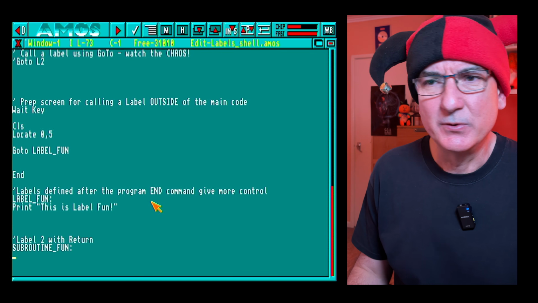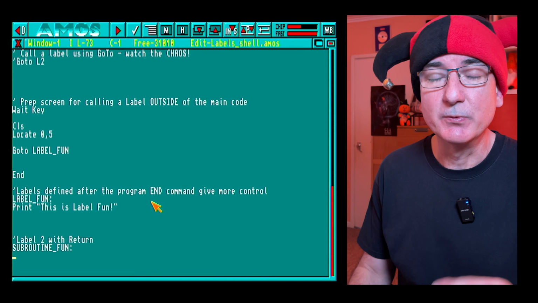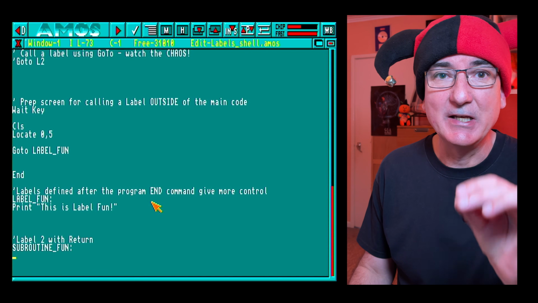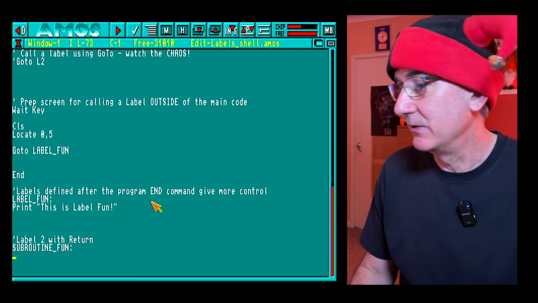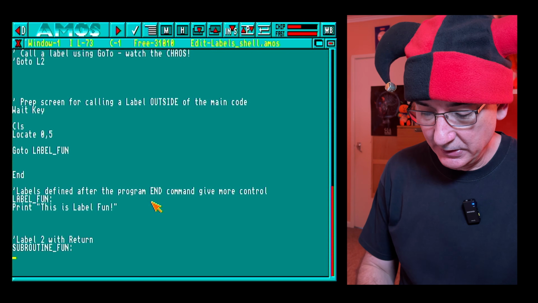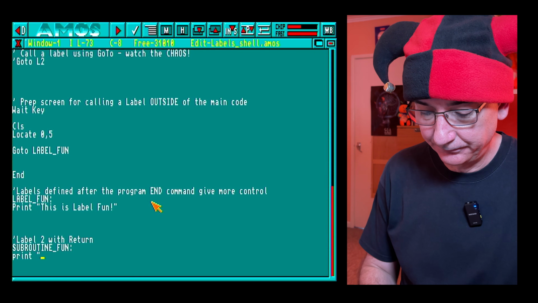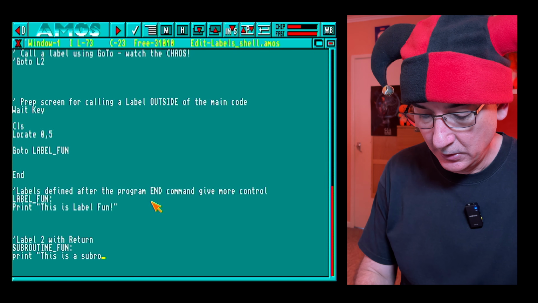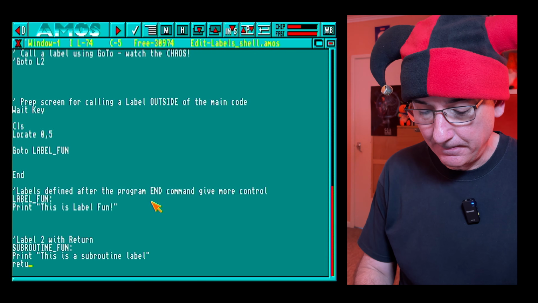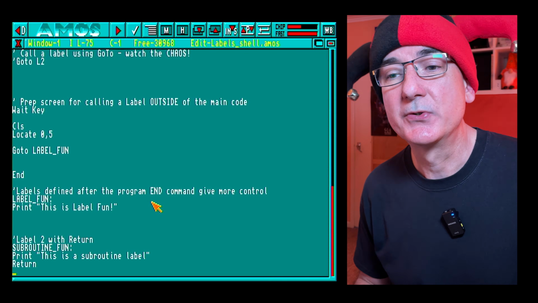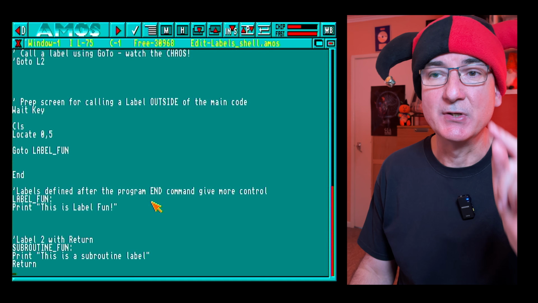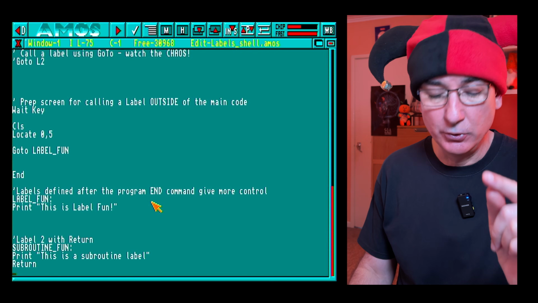Why are you calling it subroutine? Because we're going to use a GoSub command, which is effectively go to subroutine. You can call this what you like, this is just for the nature of this tutorial, I'm calling this subroutine fun. So let's see what subroutine fun will do, and what it is going to do is print, this is a subroutine label. Okay, and then what I need here is a return statement, because I'm going to call this with a GoSub. GoSub always has to be paired with a return statement. If not, much pain ensues.